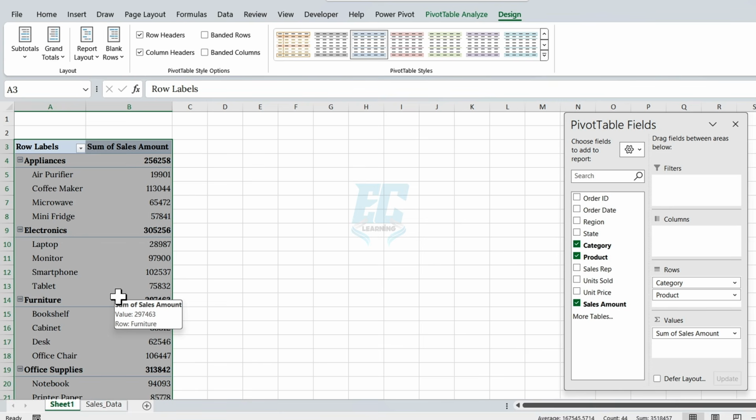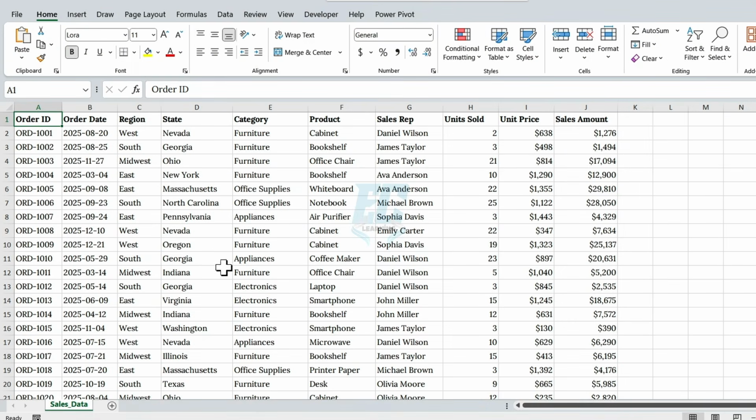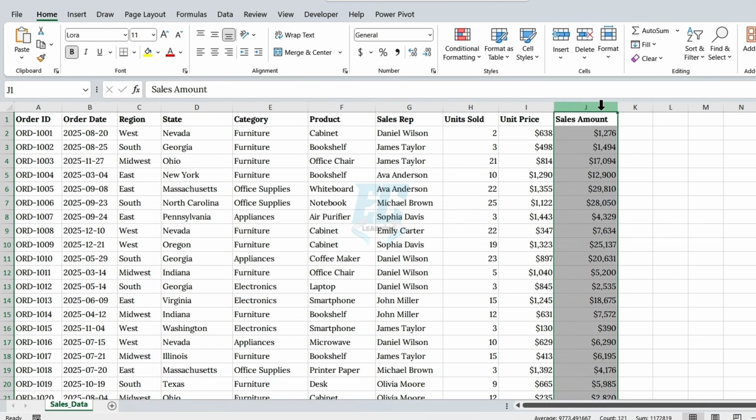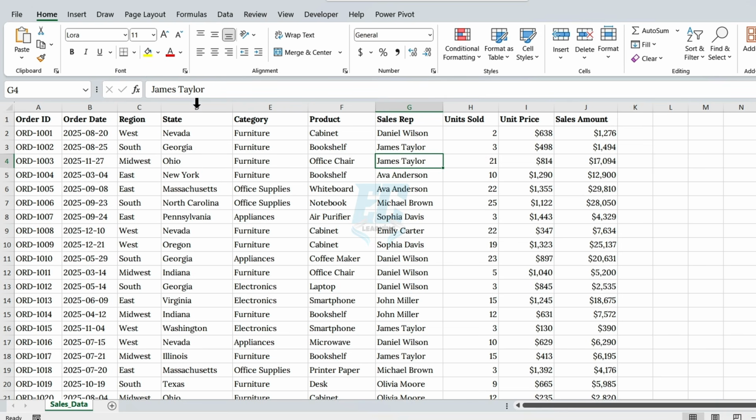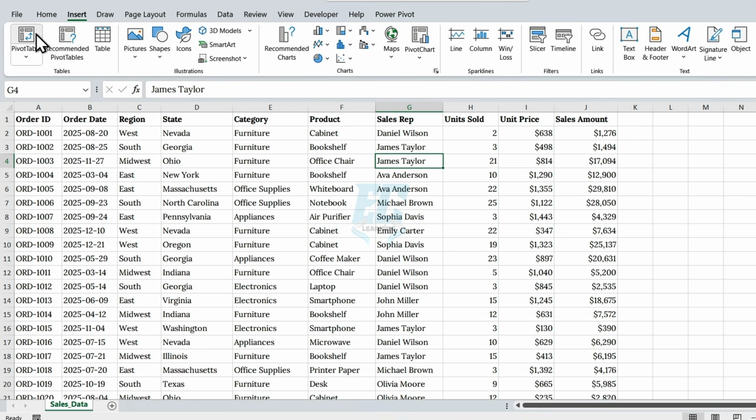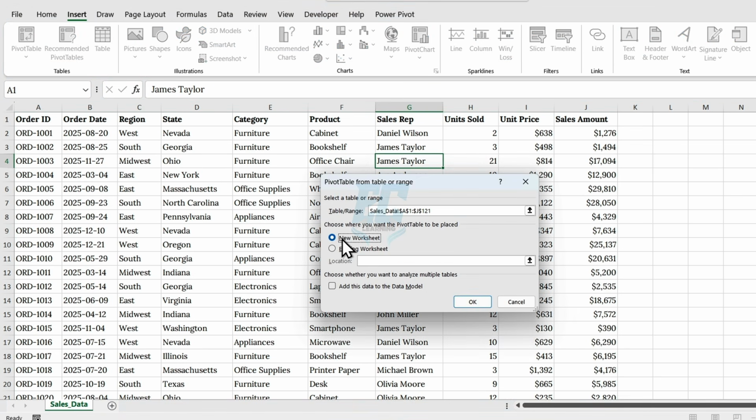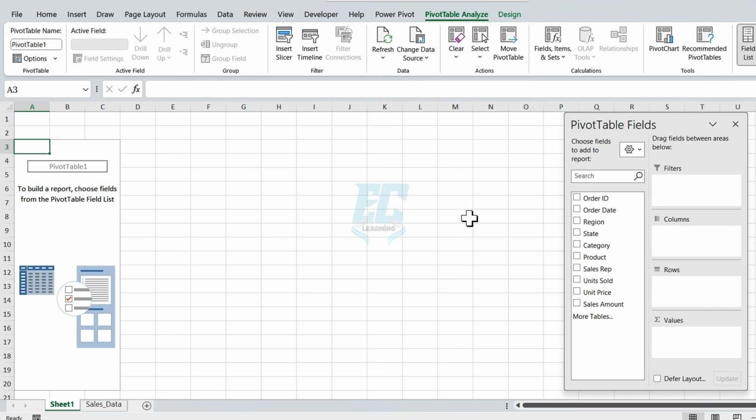Let's dive in. Here I have a sales dataset, containing different product categories, products, regions, and sales amounts. To quickly summarize this data, go to the Insert tab, click Pivot Table, choose New Worksheet, and hit OK. Now let's build a clean and powerful pivot table report.